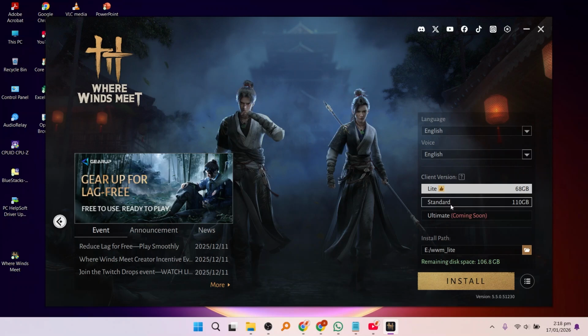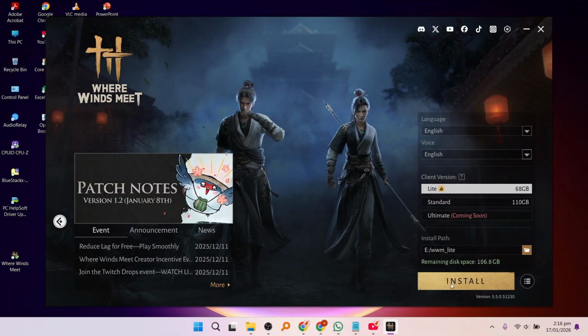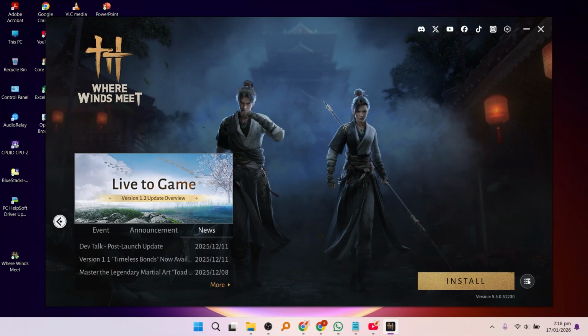Next, you will see options to choose the client version such as Lite or Standard. The Lite version uses less storage, while the Standard version includes full game content and better visuals. Finally, click on Install and the game will start installing fully on your PC. Once the installation is finished, you'll be able to launch Where Winds Meet and start playing.